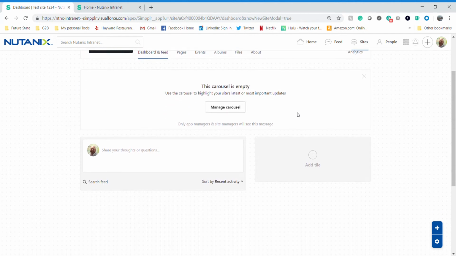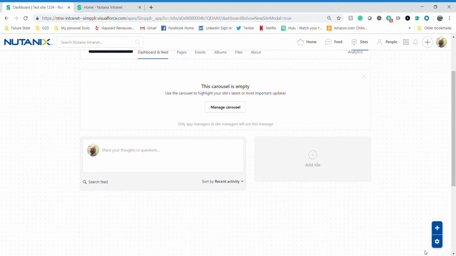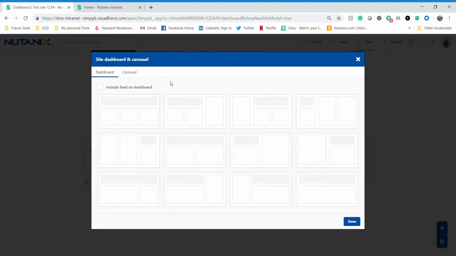From there, you're setting up your dashboard. We're deciding on how we want it to look. So we'll click our settings here. We can either include the feed or not. Most people are not including the feed since we're not a feed-heavy implementation here.